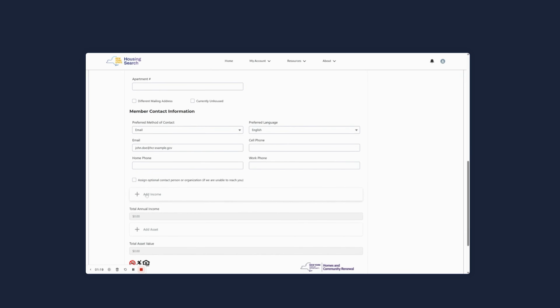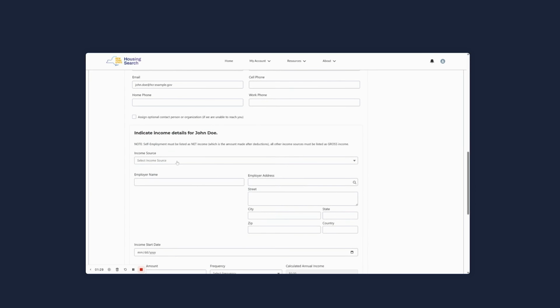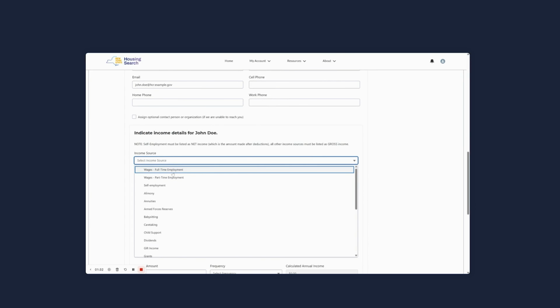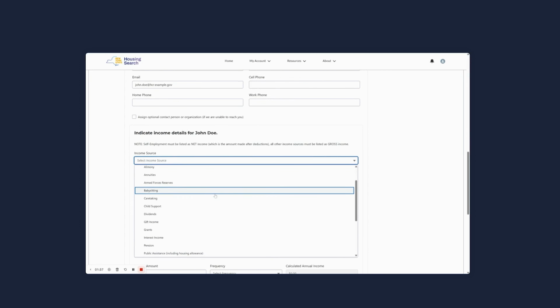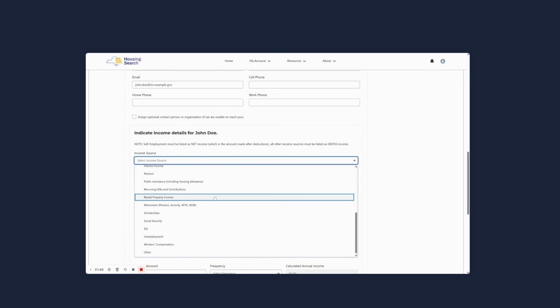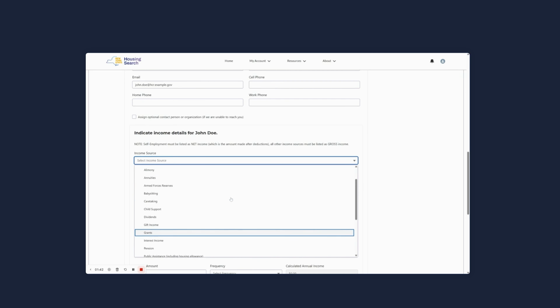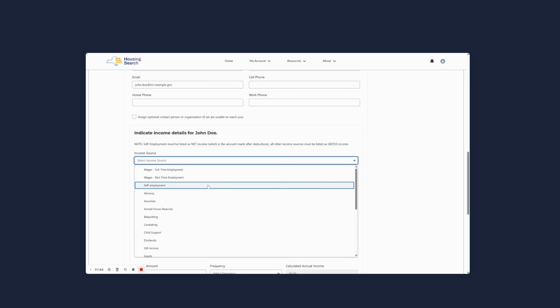At the bottom, we will need to add an income for each member that it is relevant for. By opening that up, we can create and select an income source, the most common being full-time or part-time or self-employment. But please also remember that there are many different types of income, and all will be considered as part of this, so please fill this out completely.